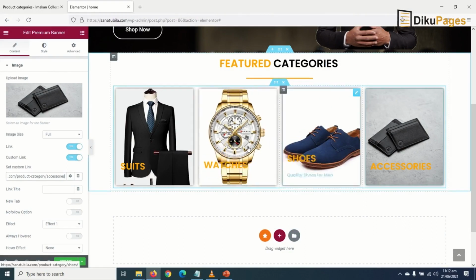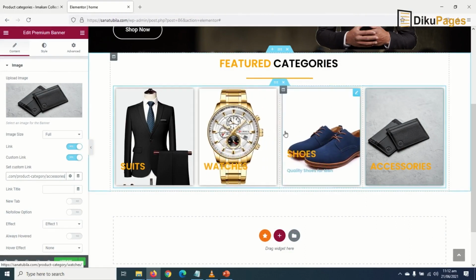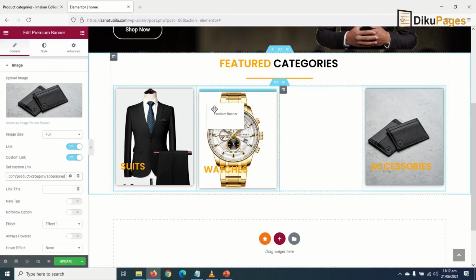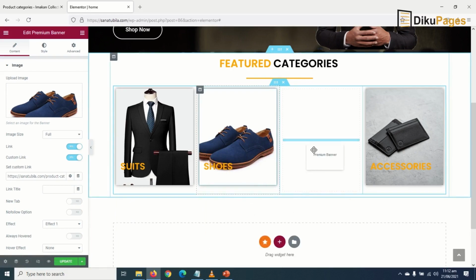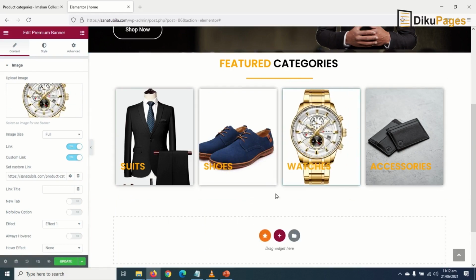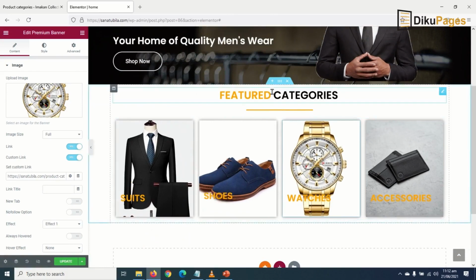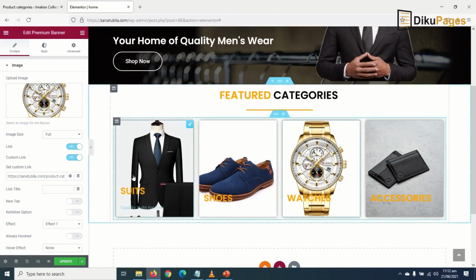Alright, now I want to change the arrangement of my categories by bringing shoes in here. Then I'll take watches over there. Awesome. Next, I want to create spacing in between the hero section and the featured categories. You see that the featured categories is kind of touching the hero section.